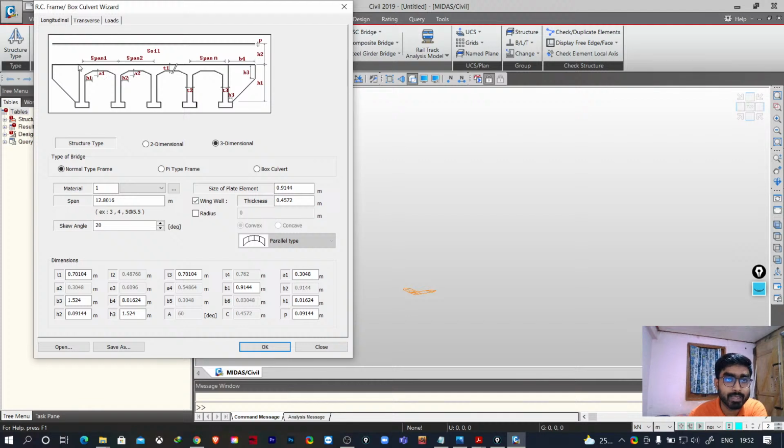Now if you want to make this structure not flat, maybe with some curve, you can always define the curvature. You can define the angle and it will be a curved structure, meaning the top of the structure will be curved, with some gradient here. For this, I'll not create this one. I'll add the wing wall with 450 thickness maybe. And this size of plate element, I'll select 0.9 or maybe 1 meter.